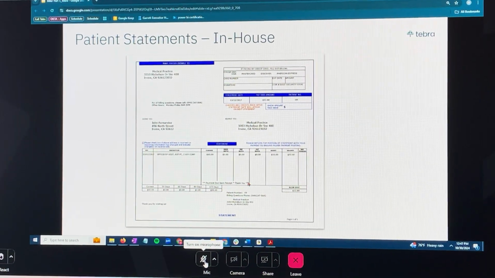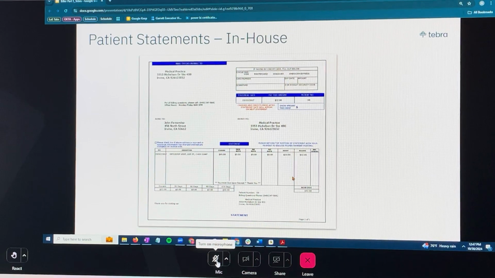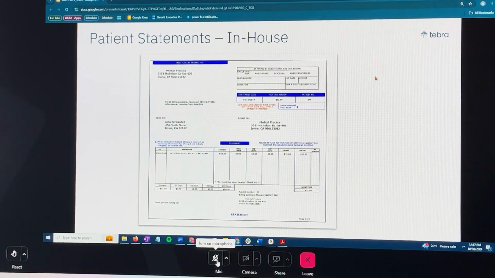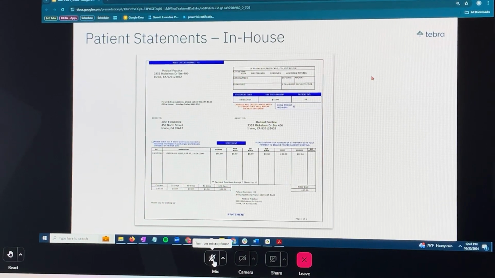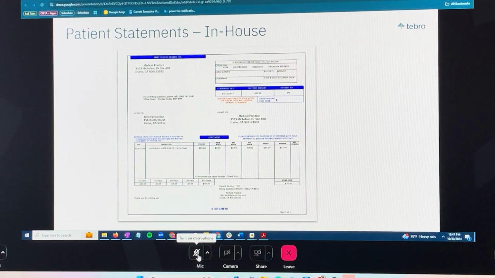This will show all the information regarding the payment that the patient is owing, and this is completely free. So you can download it, you can send it yourself to the patient, or print it out and give it to the patient. So, all right.